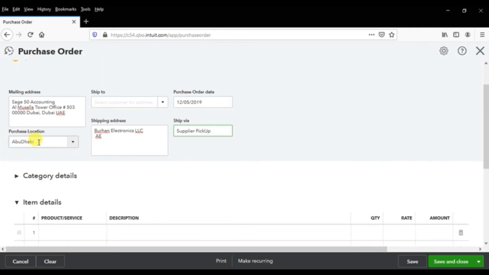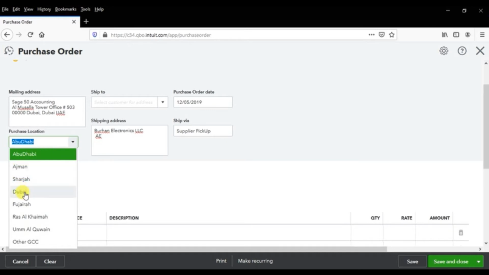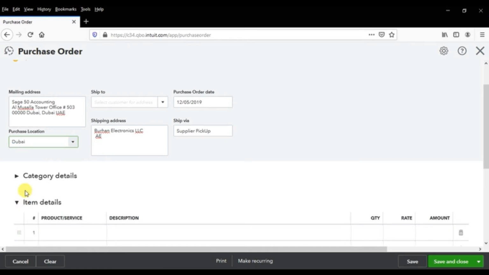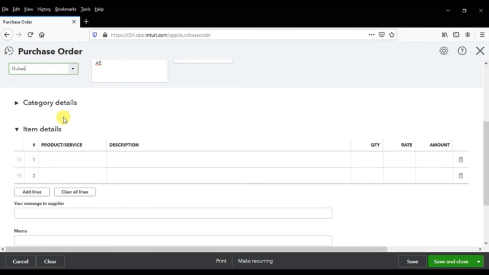Then this information, the purchase location, is very important because we are doing this in QuickBooks Online Plus Middle East edition. So according to the FTA, we need to enter the accurate purchase location. Let's suppose this purchase location is in Dubai. Clear? Then we have two tabs here, or two options, category details or item details.